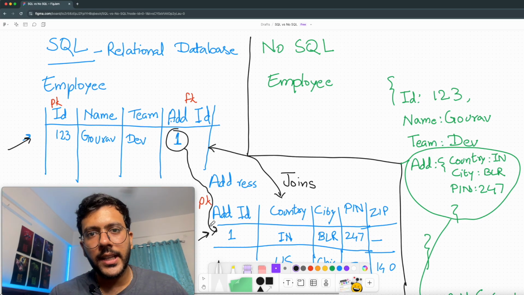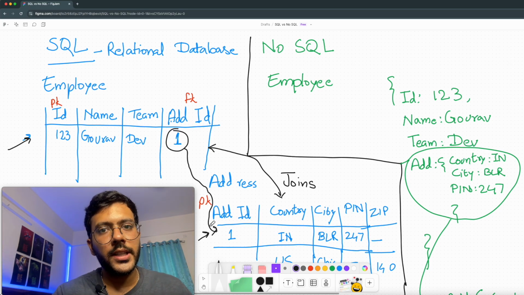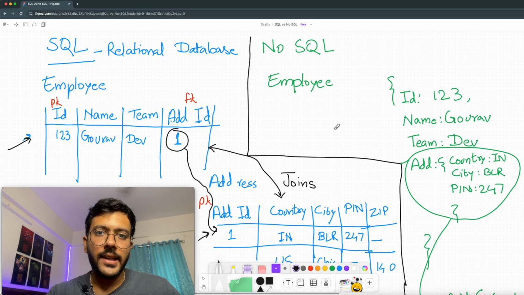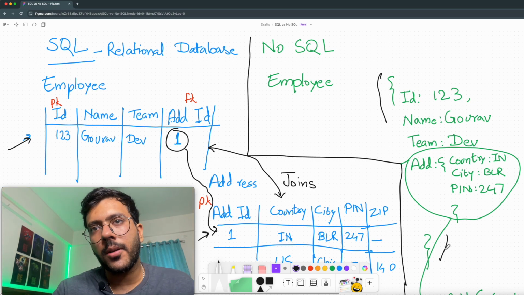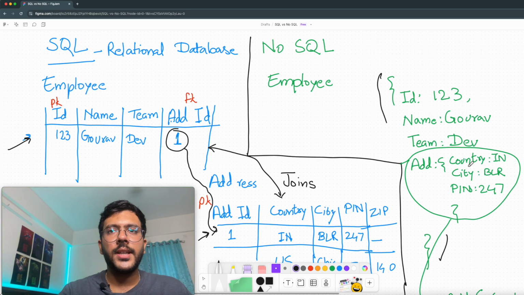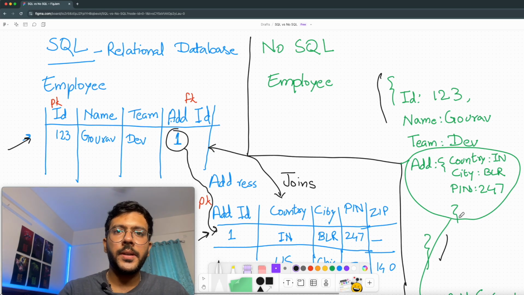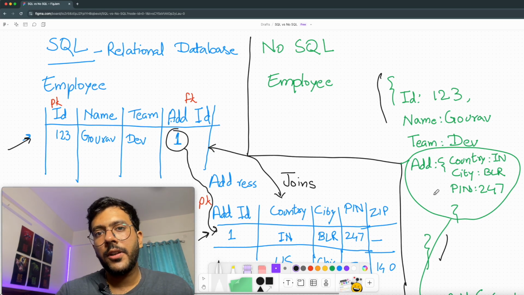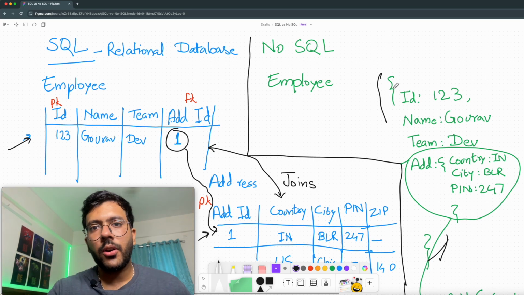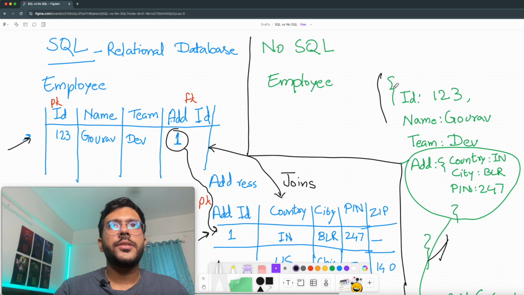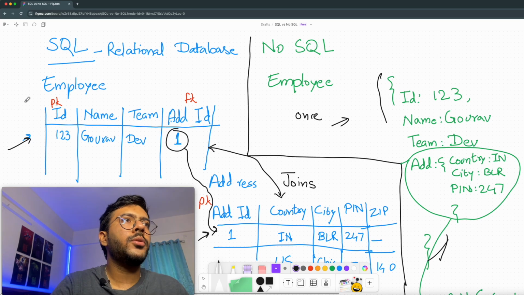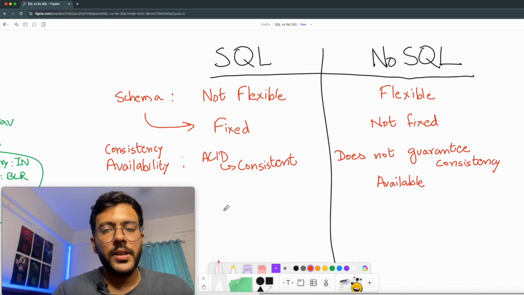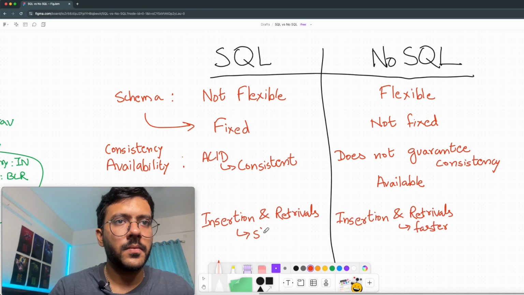So you had to query both the tables to fetch all the employee information, and joins is a costly operation. So retrievals and insertions are costly in a SQL database, whereas in a NoSQL database, we are storing all the data in one big object, and if we want to insert data, all of this will be inserted together, and if I want to query data, I will get all of this data in just one query. So I had to query once, whereas in this I had to query two tables to get the same data. Insertions and retrievals are faster in NoSQL.